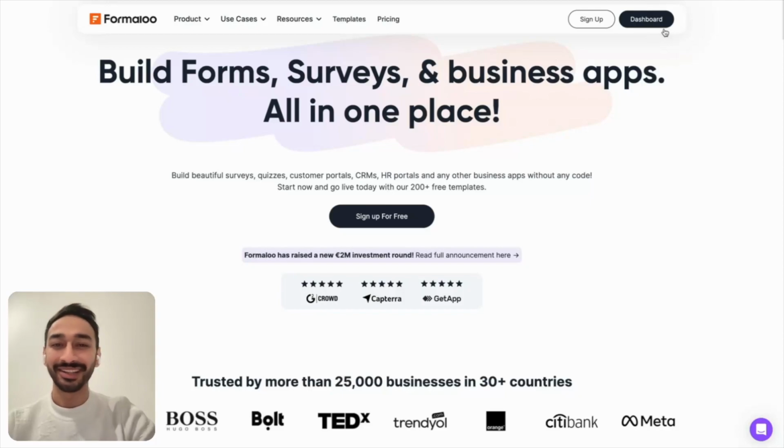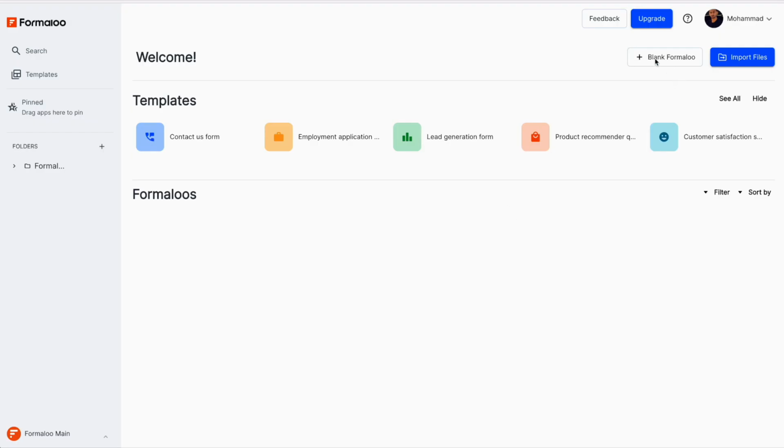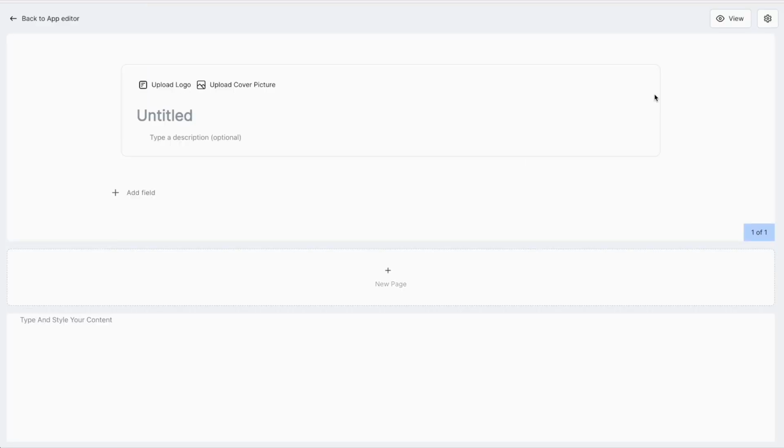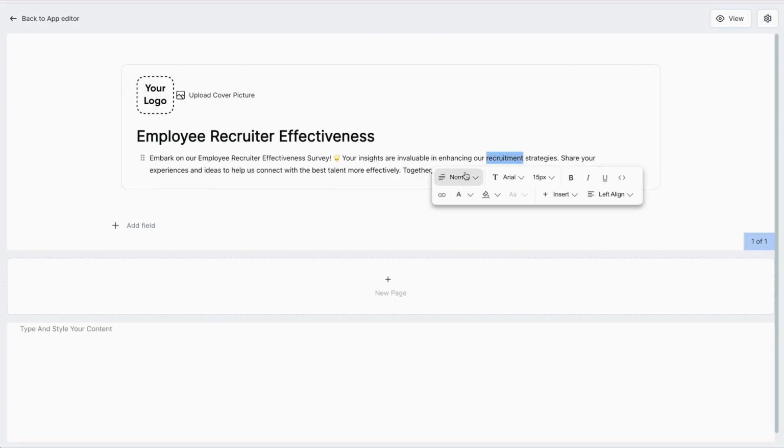So let's get started! To create our survey from scratch, first we jump into the dashboard, then click blank Formalu and choose blank form. Here we can customize our survey, starting with naming the document, adding a description, a logo, and a cover picture too.